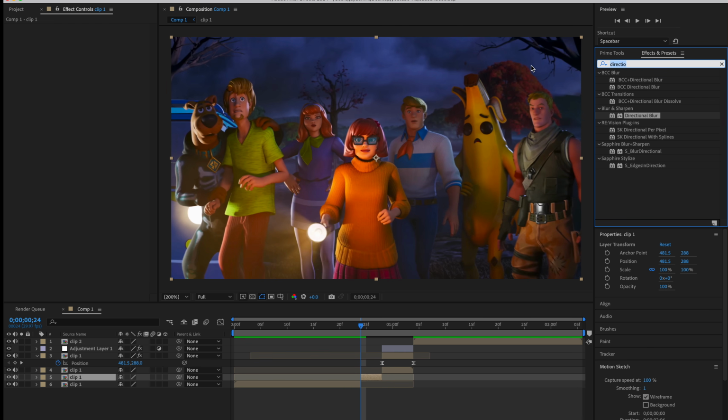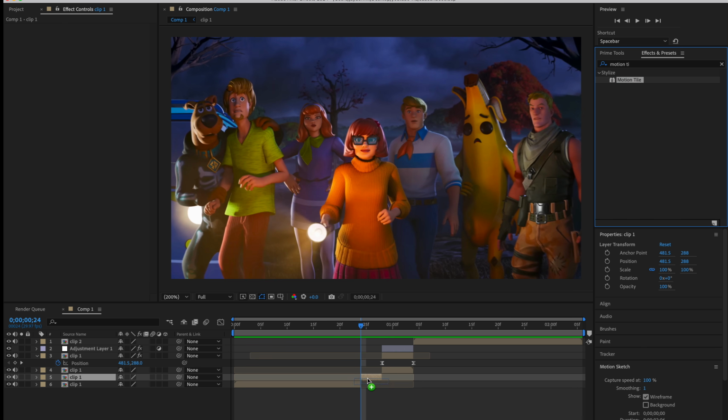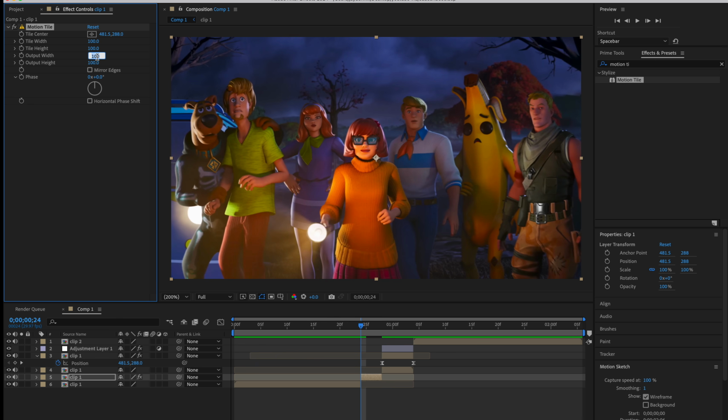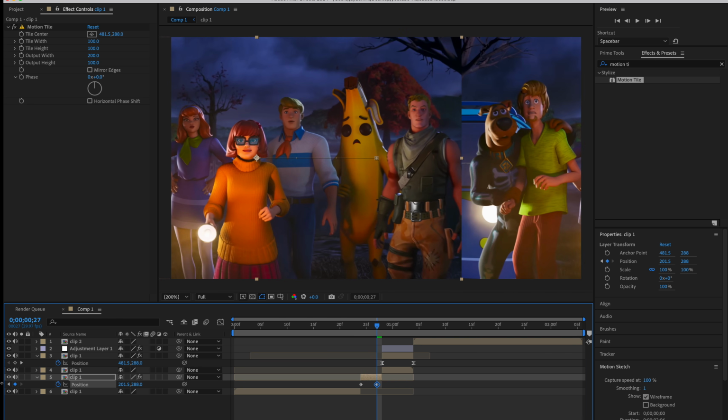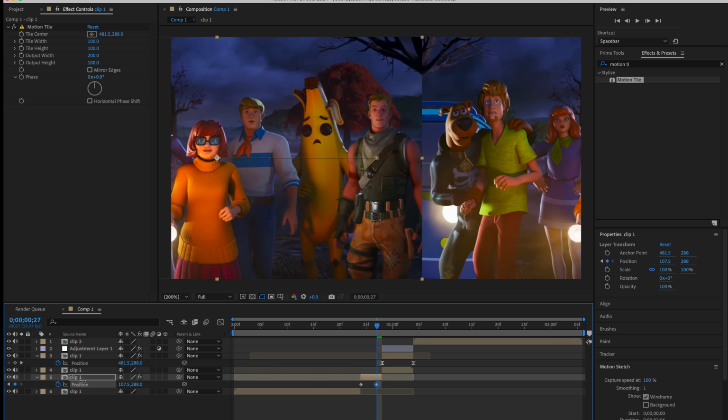And then we're gonna add motion tile on there one more time. Let's see, motion tile, add that on there, and then we're gonna change it to about like 200 this time for the width. And then we're gonna make a stopwatch for position. So press P on the clip, click the stopwatch, and then we're gonna go towards the end, and then we're gonna change the position a little bit higher. So right here is fine.